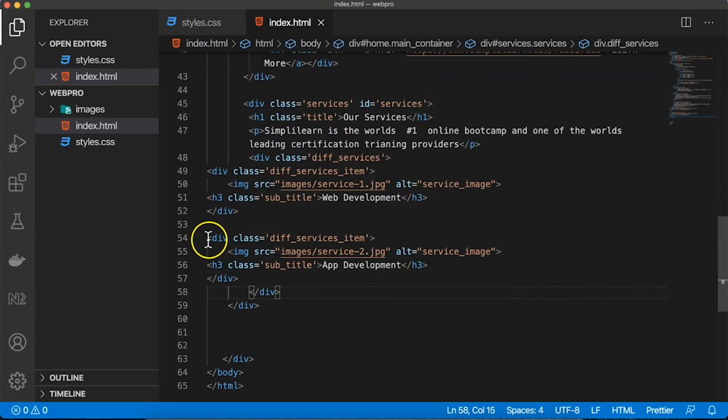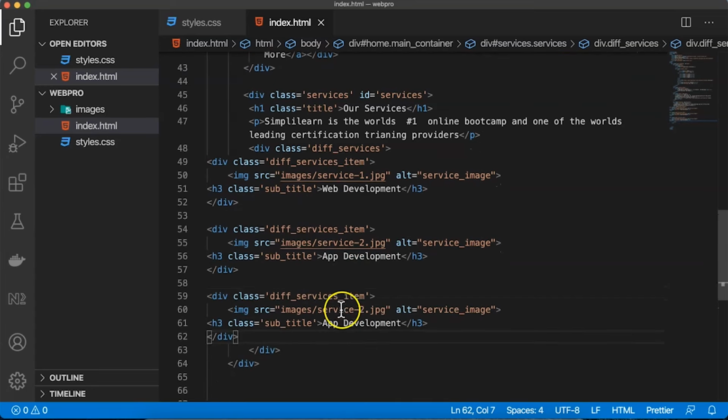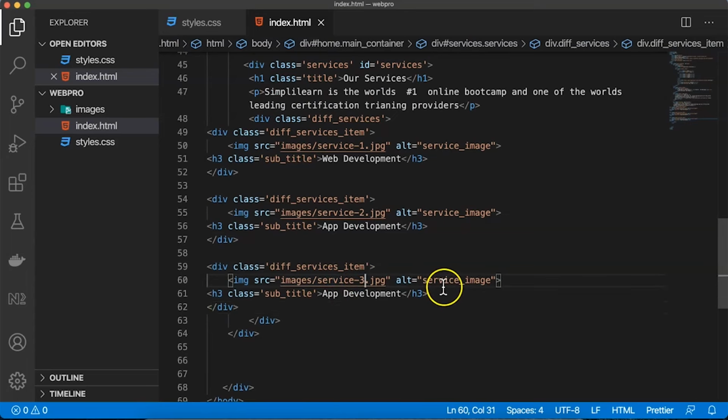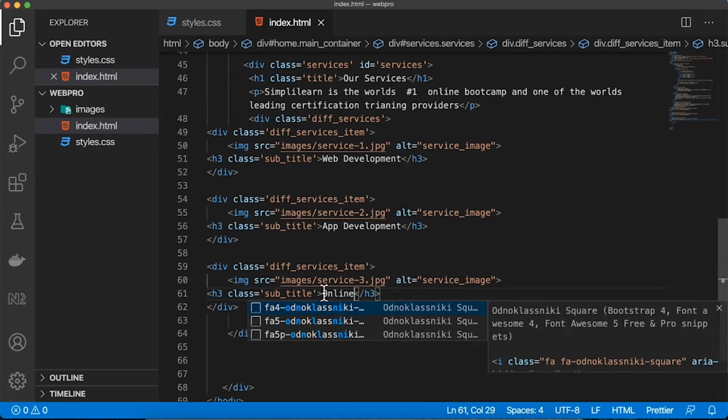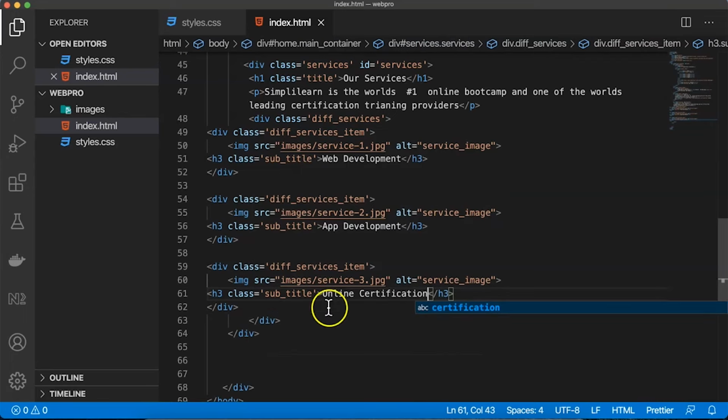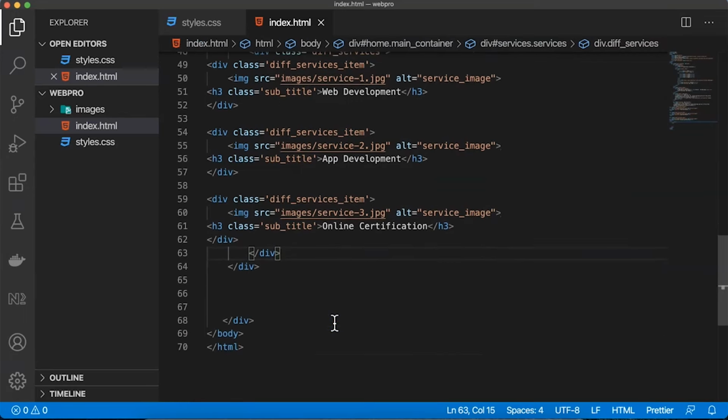I will copy this div tag, which is getting closed, and use one more. Div underscore service underscore item, again images, I'll say service 3 instead, service image, and here I can say online certification. So like this, all the three div tags are getting closed now.